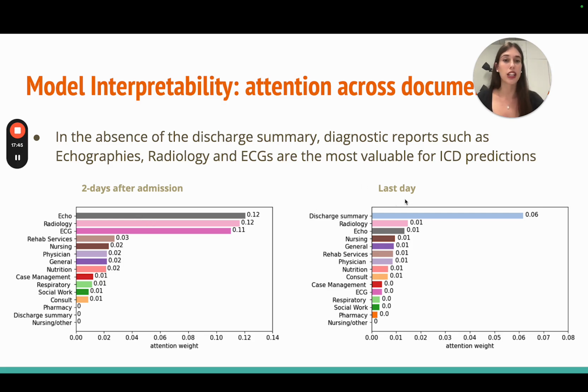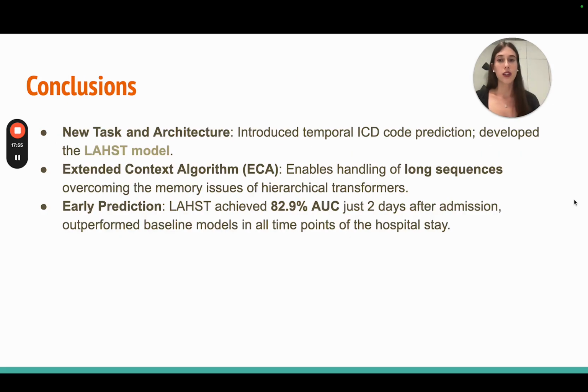But again, we see that on the last day, as soon as the discharge summary becomes available, the model is paying attention mostly to the discharge summary. So in conclusion, we introduced a new task related to ICD coding, which is the temporal prediction or the continuous prediction of ICD codes during the hospital stay. And we developed a custom model, the label attentive hierarchical sequence transformer model, which uses causal attention and an extended context algorithm to generate predictions at each time step and input a very, very long context of over 50 chunks of 512 tokens each.